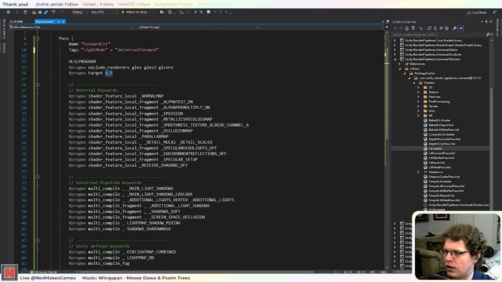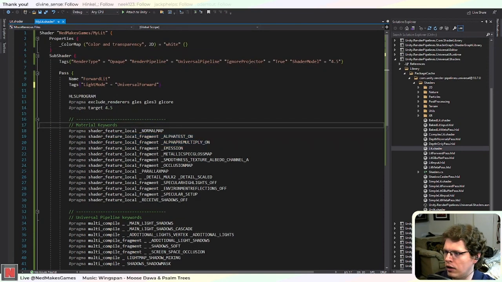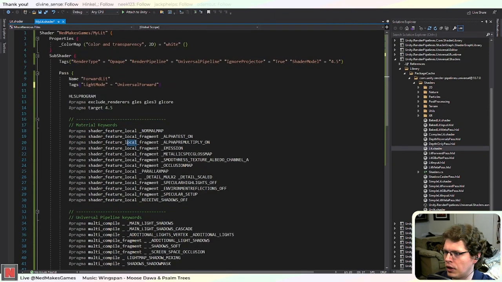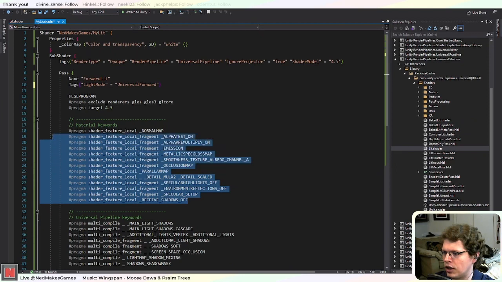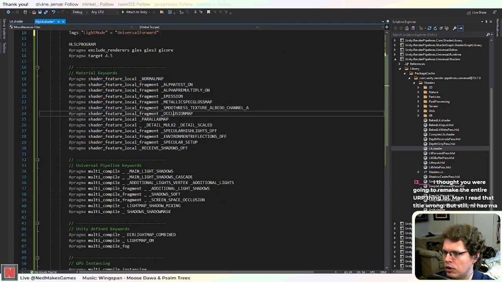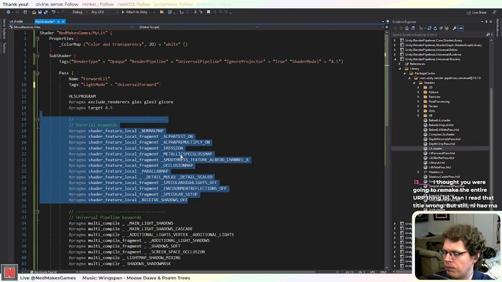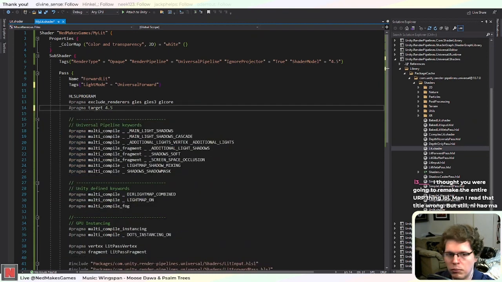Okay, and then here we define a ton of different keywords. These keywords are all marked local, which means that they exist only per material. I think these are all set by the material inspector, so I'll get rid of these for now because we don't actually have a material inspector. But we will want these later because you can use them to optimize things.